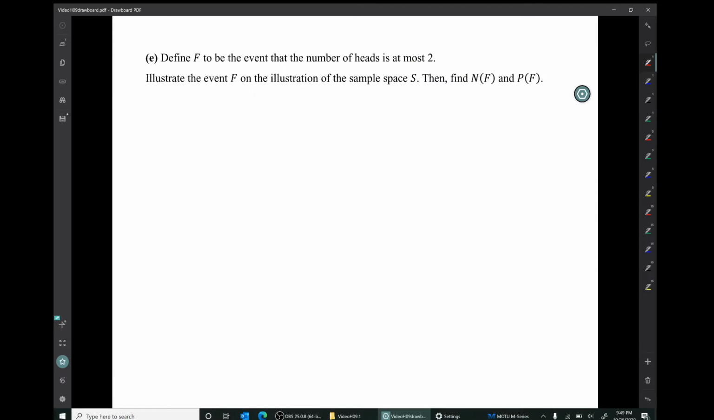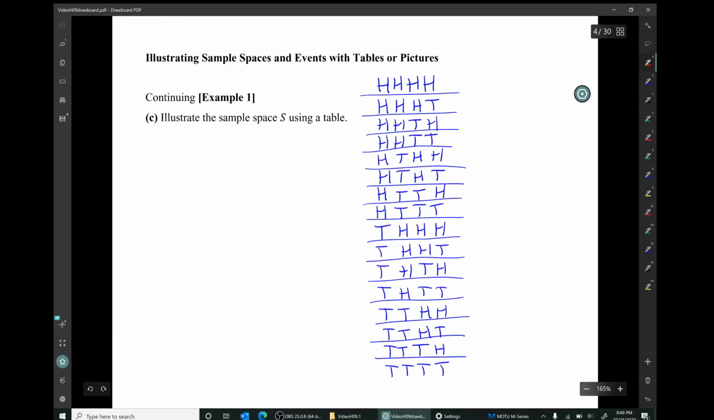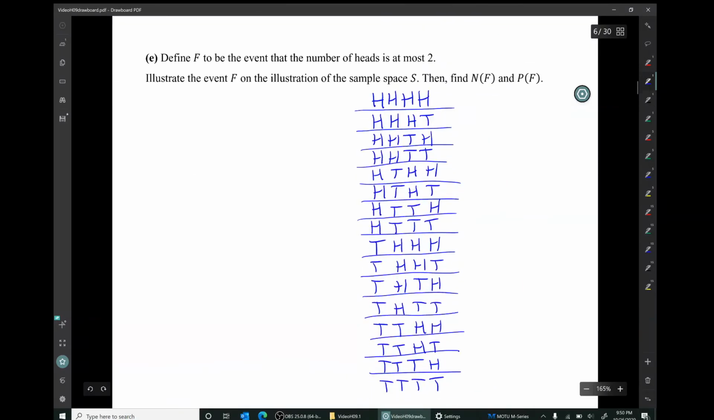Define F to be the event that the number of heads is at most 2. Illustrate F on the illustration of the sample space. Well, let's go back up and grab another copy of that same illustration. So I'll copy this and I'll move it down, and when we scroll back down, we'll find it there. So there's our illustration from before. And again, F is the event that the number of heads is at most 2. Well, at most 2 means that the number of heads could be none, or could be 1, or could be 2.